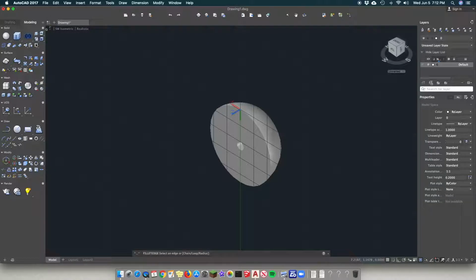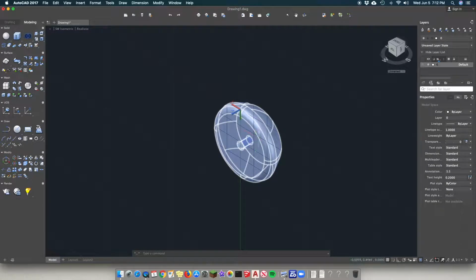Okay. It says select an edge or chain loop radius. Well, I happen to know the radius, so I'm going to do R for radius. Enter. Then the radius we're looking for is 0.2. Enter. And then it says select the edge. So I'm going to choose this edge here. I'm going to click it once. And probably it's going to look like this. You need to hit enter to confirm, and then you actually need to enter to confirm it one more time. Okay. So it gives you a nice rounded shape here.